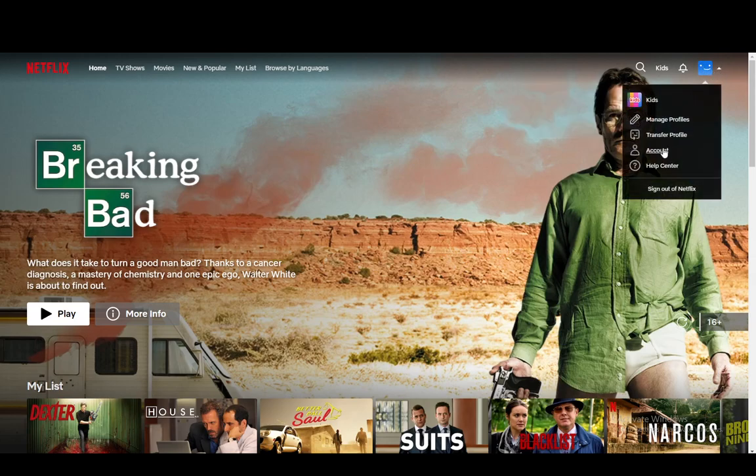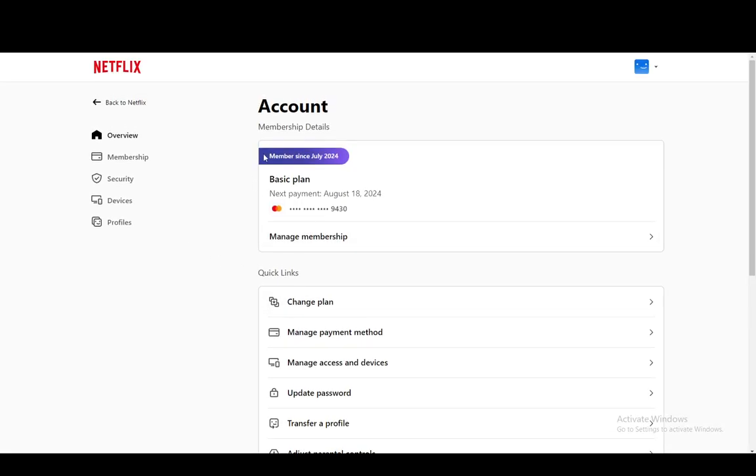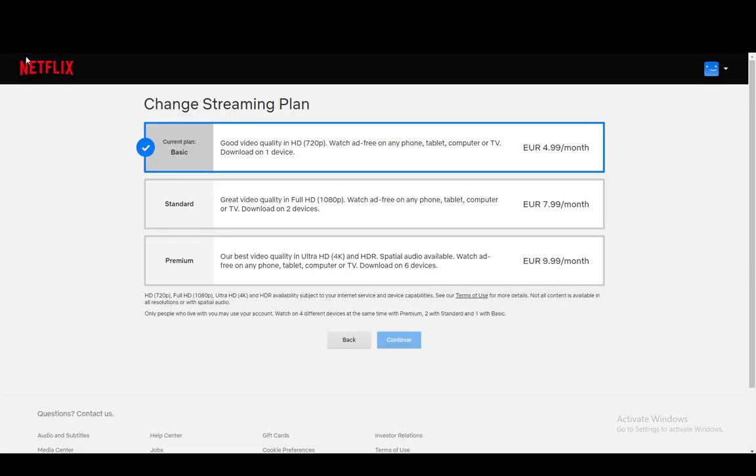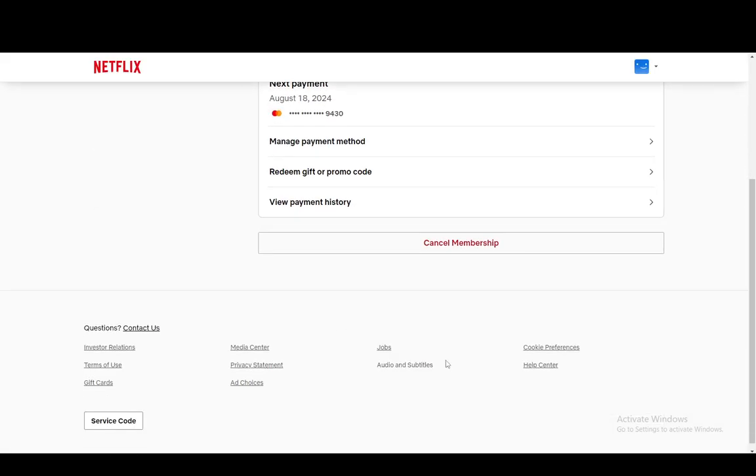hover over your profile icon, then go into account settings, and then as you can see, you have your membership details here. You can either click manage membership or you can click on membership itself. I'll click there, and as you can see, you can change the plan if you wish. However, what you can also do is cancel the membership.